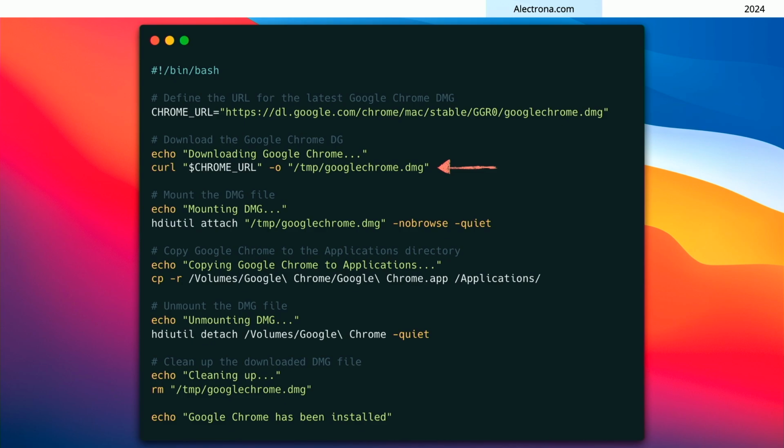Here's an example of a script that people have seen before. Essentially what this is doing is it's going to install Chrome. So we're defining a URL for Chrome. We're curling down Chrome locally onto the device, the DMG. We're attaching that DMG, hopefully silently with the nobrowse and quiet flags. We then have access to the application that's inside the DMG. We then blindly copy that application into the applications folder.